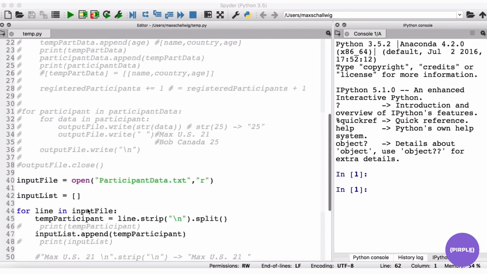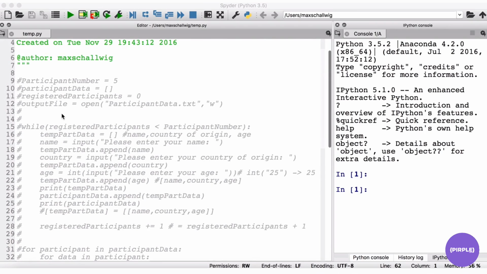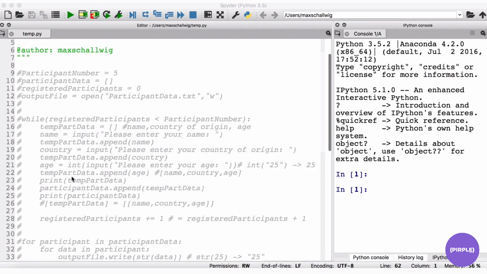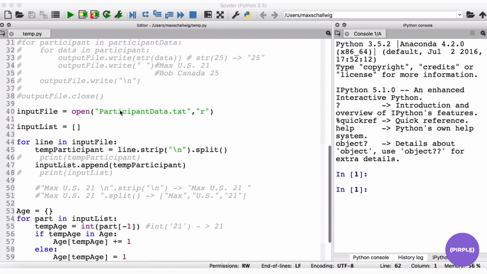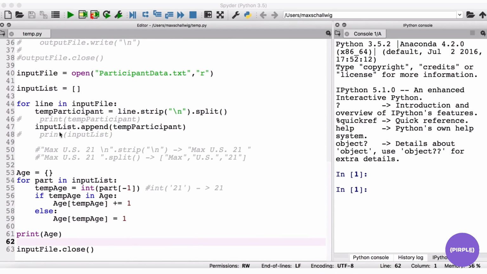So we've seen writing data to files like we had up here. This is our code from the very beginning. This is where we have participant data from user input and we write it to a file. Then we read this data from a file and we save it back into an input list and we kind of reproduce the data format that we had above. And then we sorted the data and did some statistics, or prepared some ability for statistics using dictionaries.